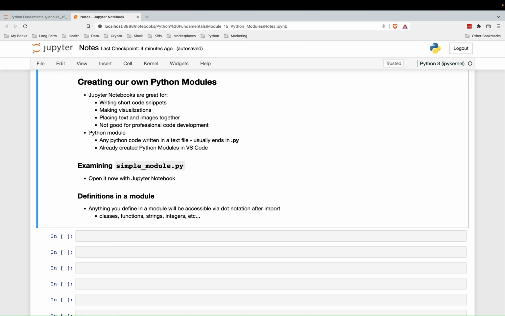So let's go ahead and define what a Python module is again. It's very simple. It's just any Python code written in a text file. This file usually ends in .py. That's how you'll know that it is a Python module. Technically, we've already created Python modules in VS Code in this course, but now we're going to create a module so that we can import it into our notebook or import it somewhere else. We can actually import any of those other modules we created before, but this one will be with the specific purpose of importing, not just running it from the command line like we did.